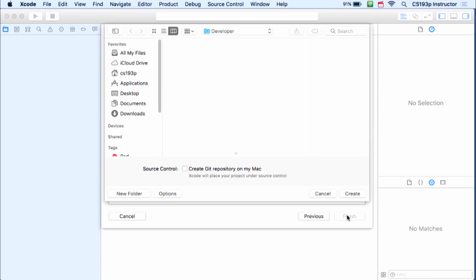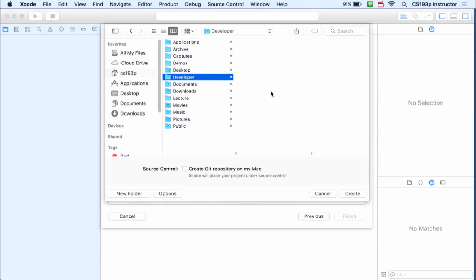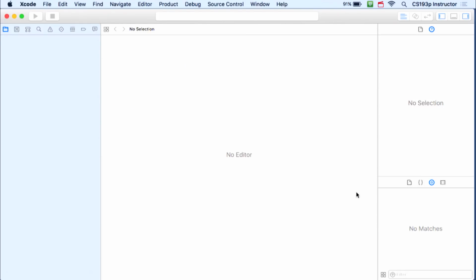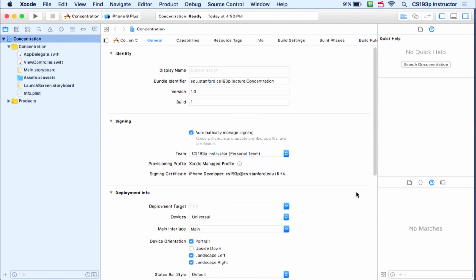Now it's asking me, where do you want to store your project? I strongly recommend you put it in your home directory in a folder called Developer. That's the canonical place that people put their projects. So all your projects will collect here, okay? Concentration, and then the other ones we're going to do later in the quarter. This source control, we'll talk about that later in the quarter as well, but we're not doing that for the first week. Okay, here it is, your first iOS app.